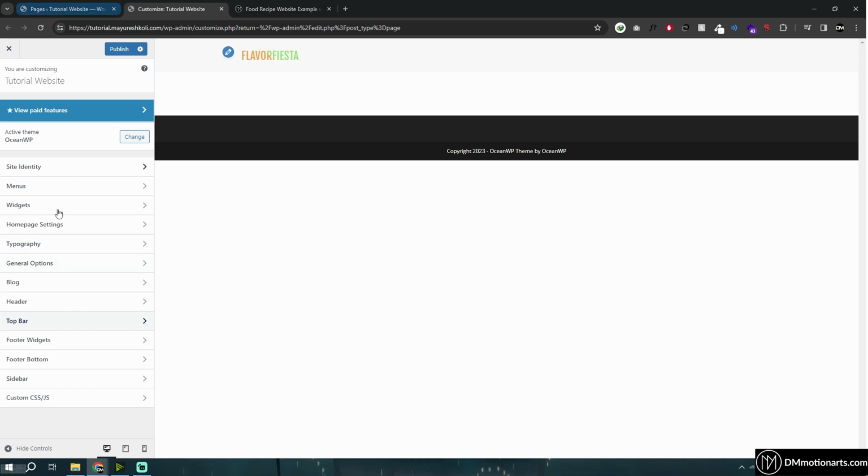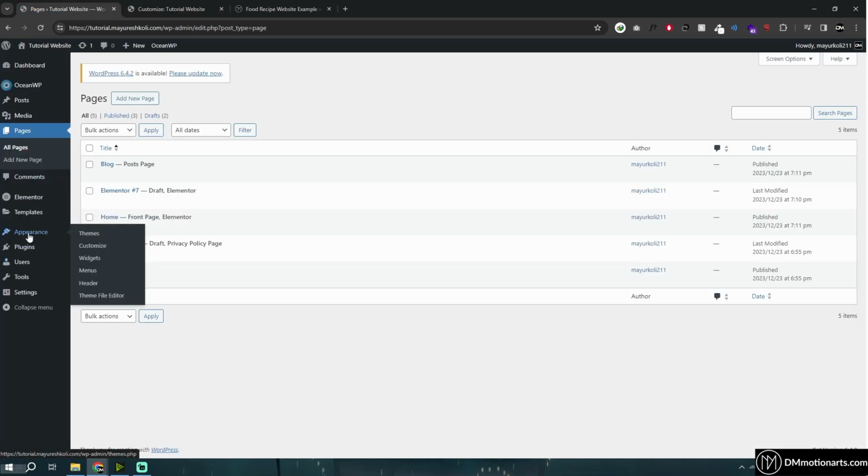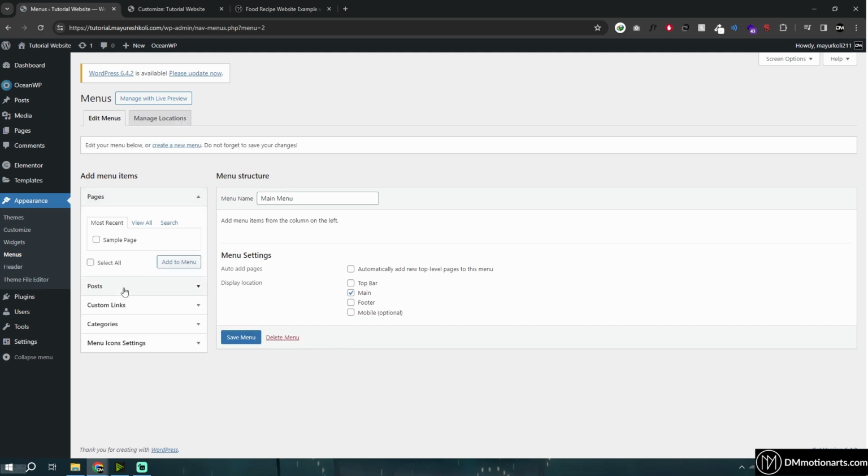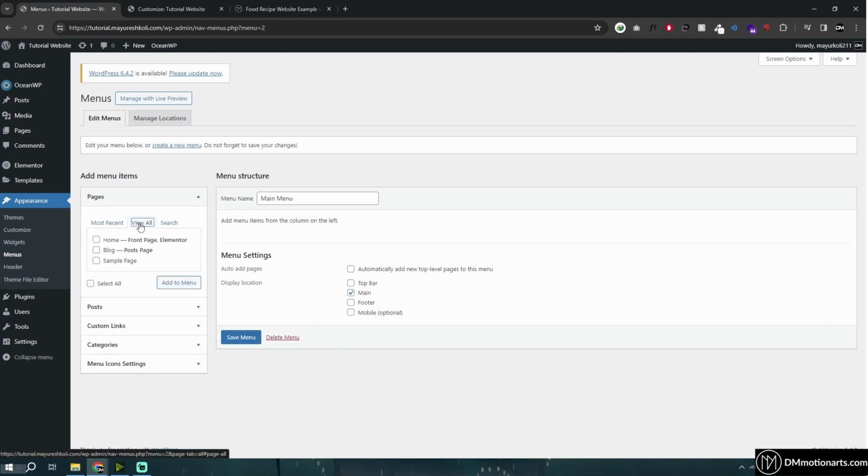And then we have pages. So if I go into appearance, menus, we can actually create our main menu. Click display location main, create menu, and then we basically add our pages.